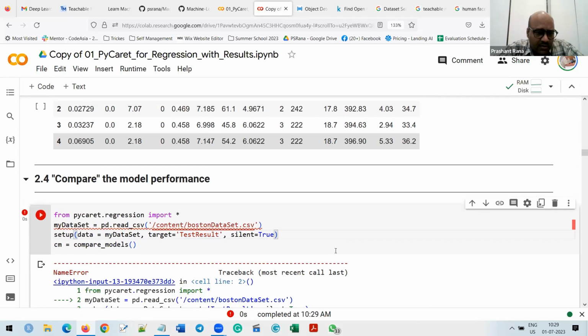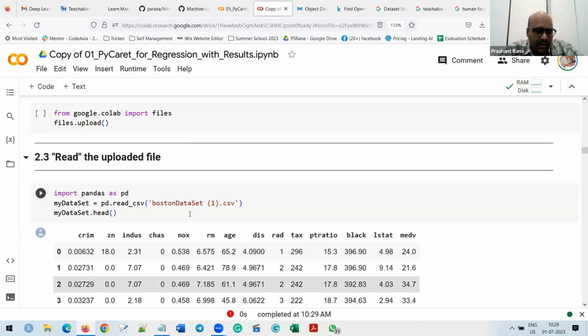Now, what is the issue? Pandas, I didn't import the pandas.